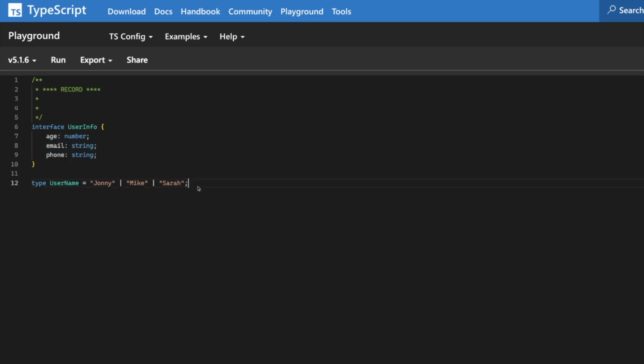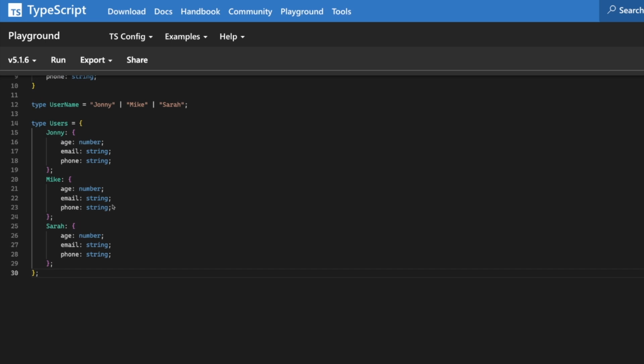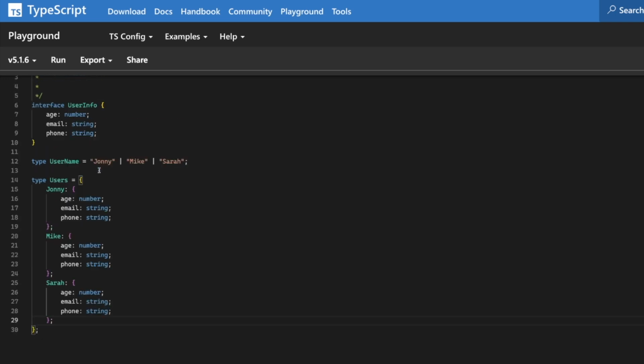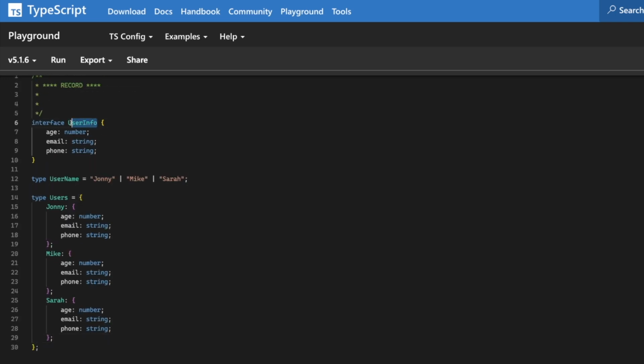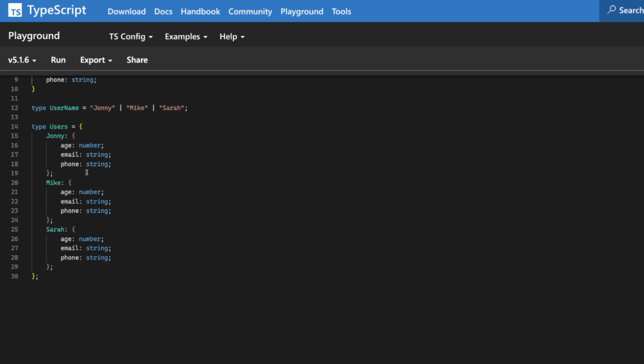So first let's consider the bad approach, and I copy and paste it right here. So this would be the result if we would type this out by hand. As you can see, every member of the type union above is an individual key. And each key has our properties from the user info interface as its value.